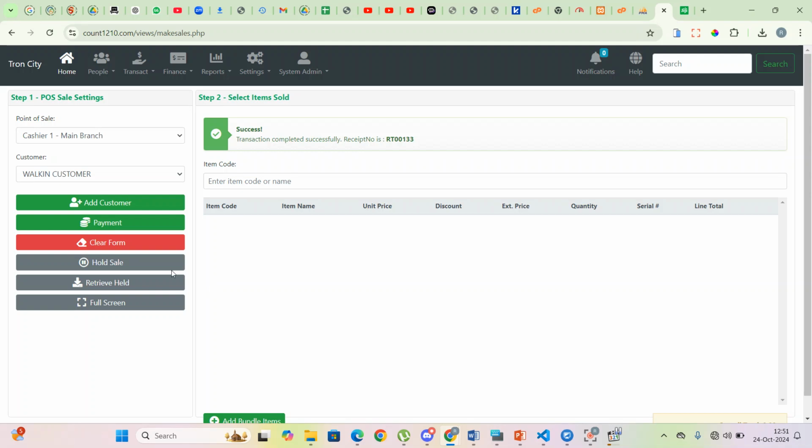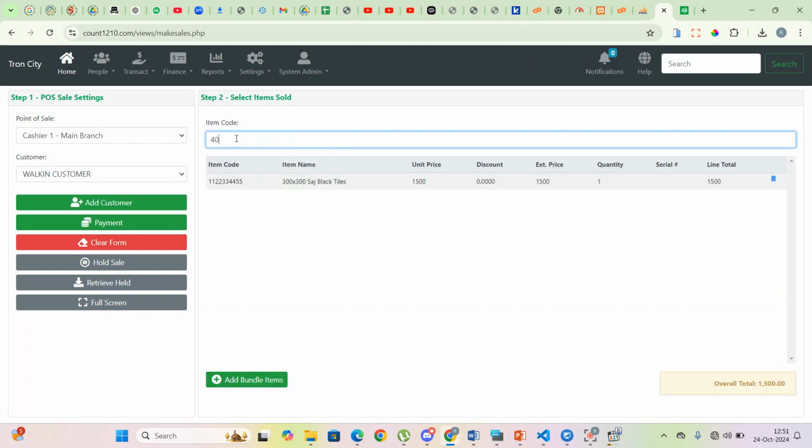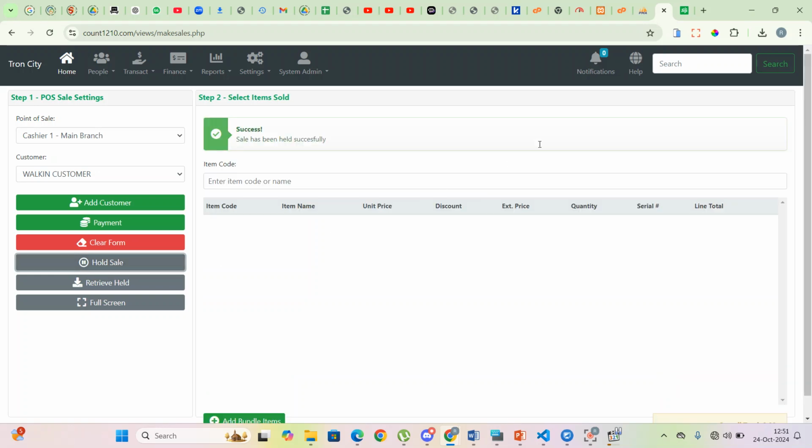Now, also here, I can say, for example, I had a customer who had picked some things, maybe say 300 and also 400. Then they have decided to go and pick something else and have not finished this operation, and there are other customers in line, I can actually hold this transaction. So it is going to be held so that I serve the next customer.